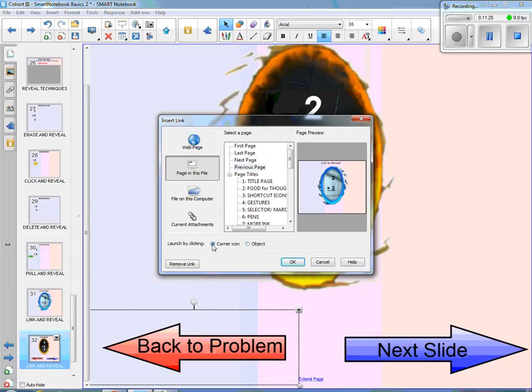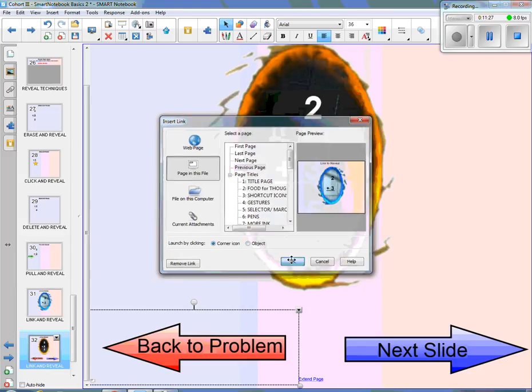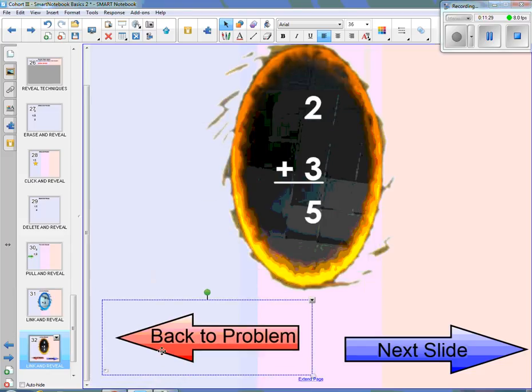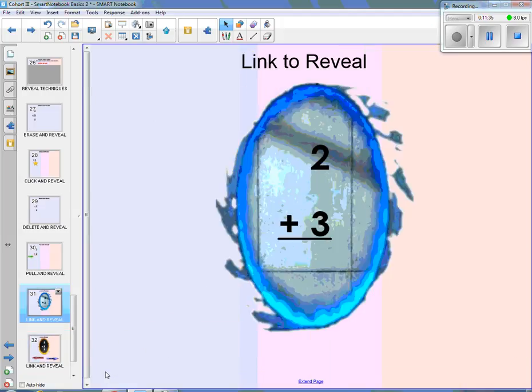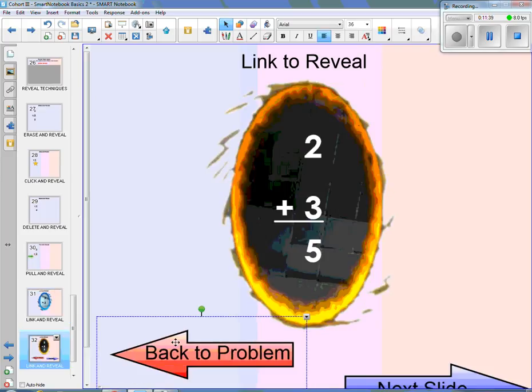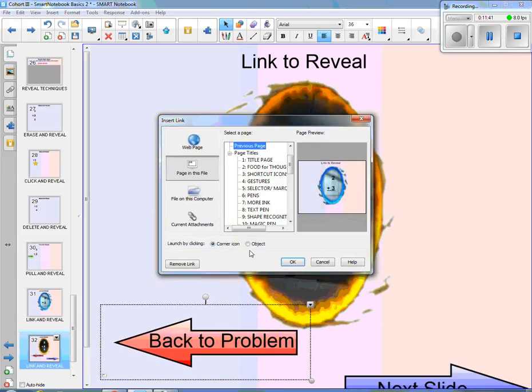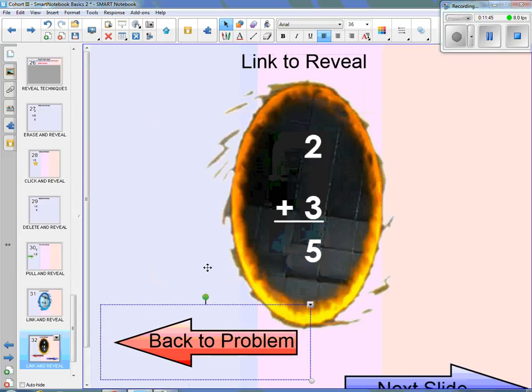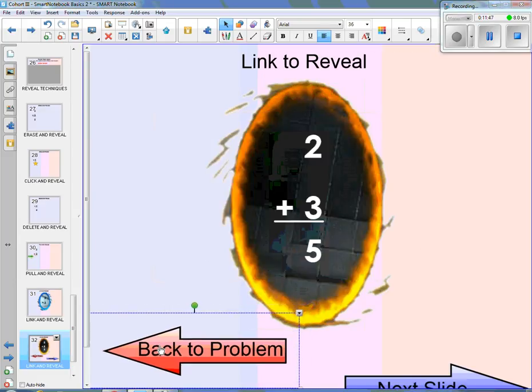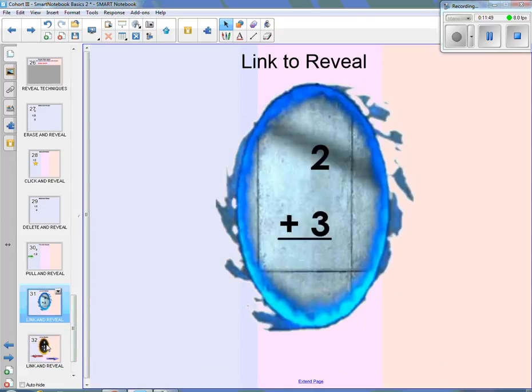I'll show you what this looks like and why I don't like it. I'm going to change it to corner. The link will only work now if they click right here in the corner. That means the image is not a link, only this thing right here is a link. So it's kind of hard to find, and unless you train the students to do that, to me it's easier to link using the entire object. But maybe that might be annoying too. Maybe they'll accidentally click it and be linking without you wanting them to, but that's how I use it.